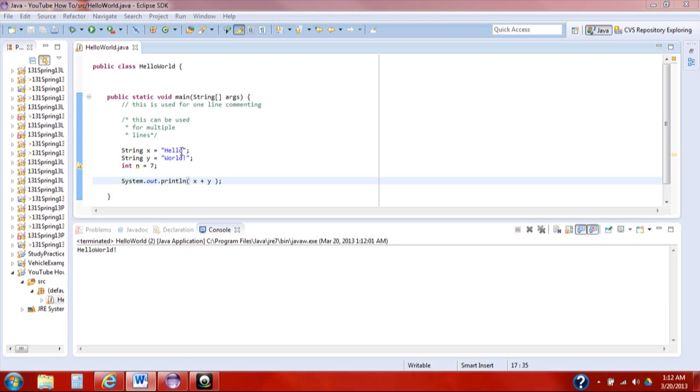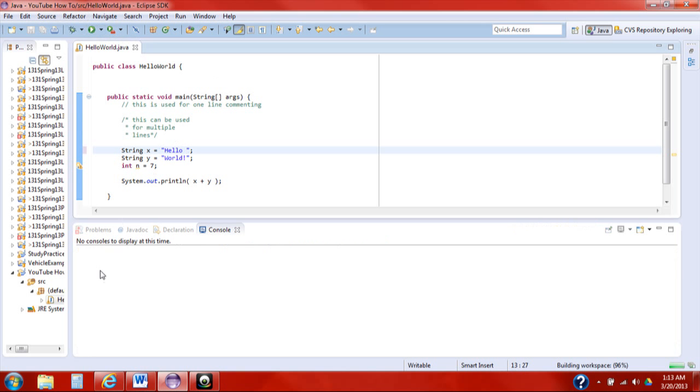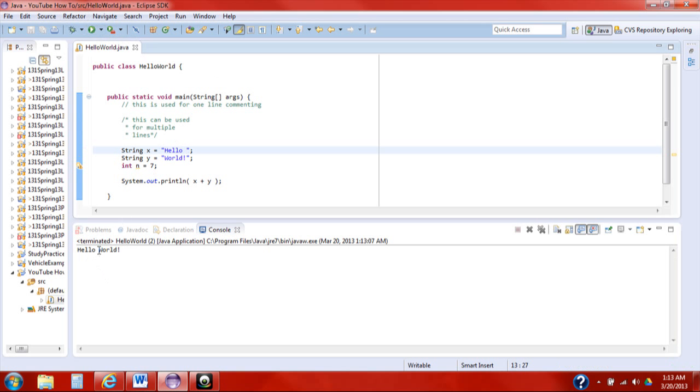Well, you can go to one of your assignments and actually create a space, and the space will be incorporated in your assignment. So we'll try this now, and I'll run it, and the space will now show up as hello space world. So that will be fine.